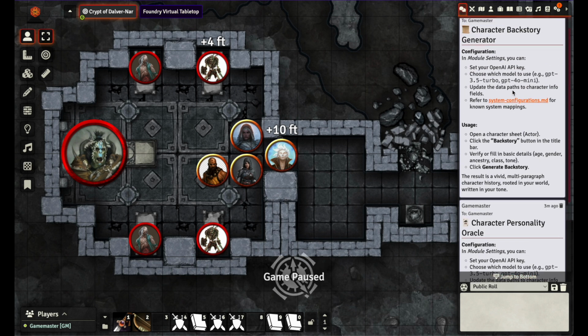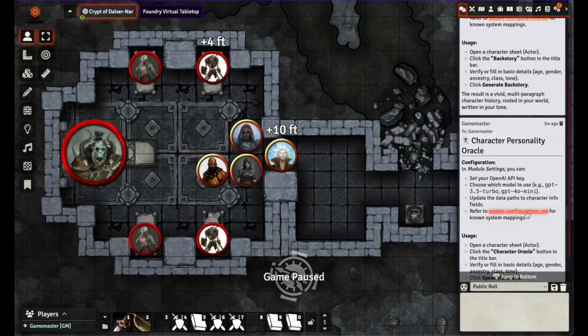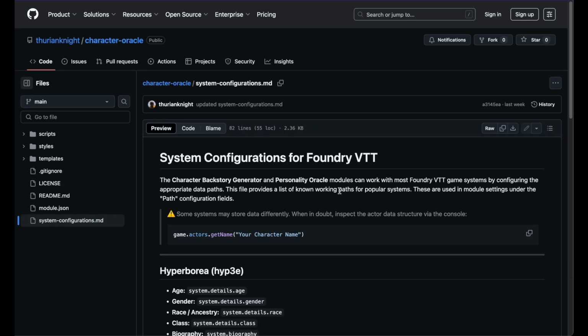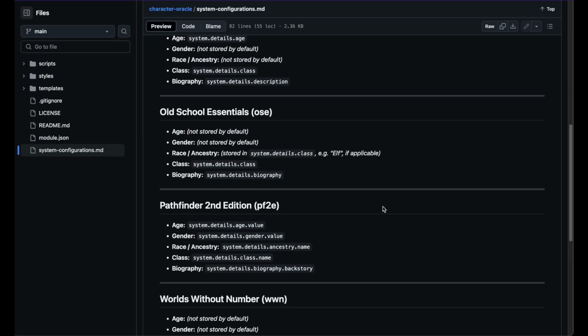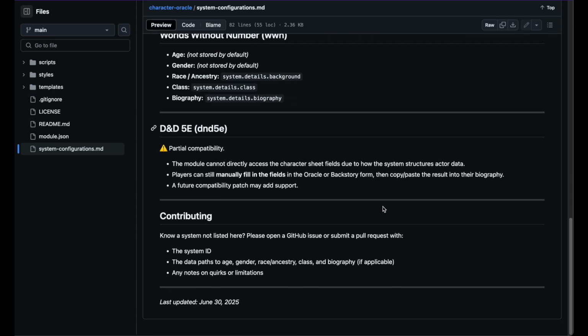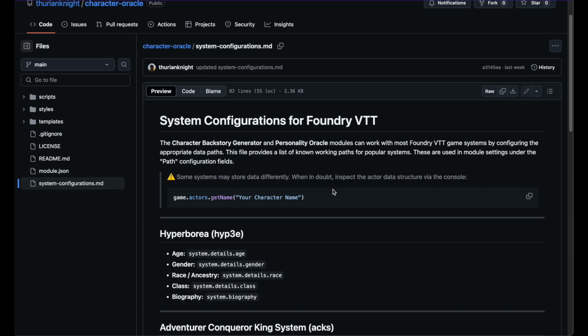I just did the one for the backstory generator, and I'll just click the personality oracle real quick here. But it's pretty much the same thing. You've got these systems that I personally have tested and some notes about contributing. So no big deal there.